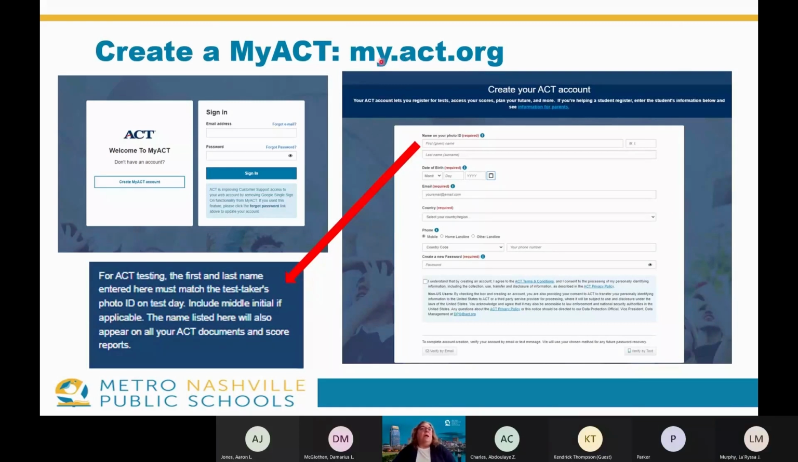First, to get there, go to myact.org, and if you haven't done it, click the button that says create MyACT account. When you do that, you'll get to this screen, and it says enter your name as it appears on your photo ID. Basically, what you need to do is use your legal first and last name.